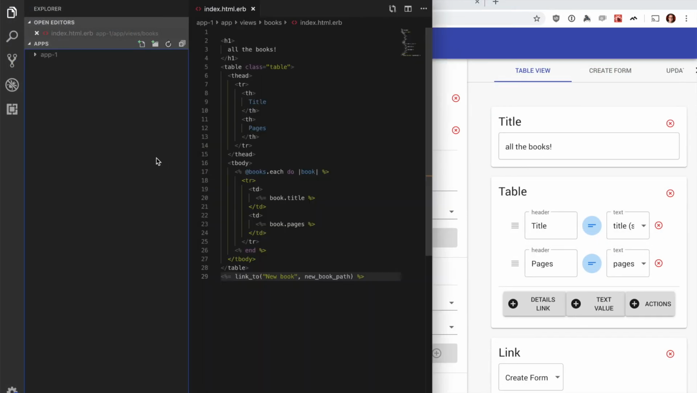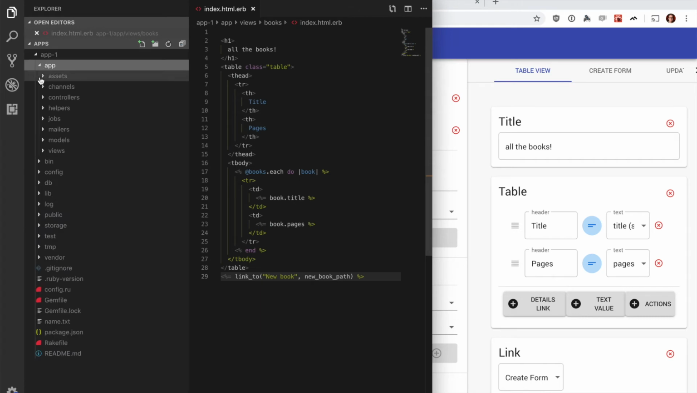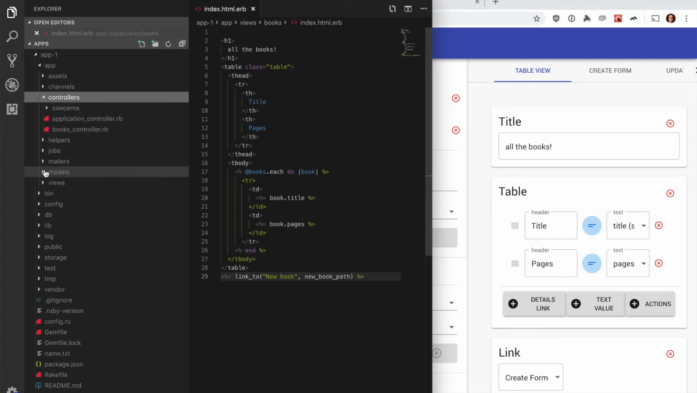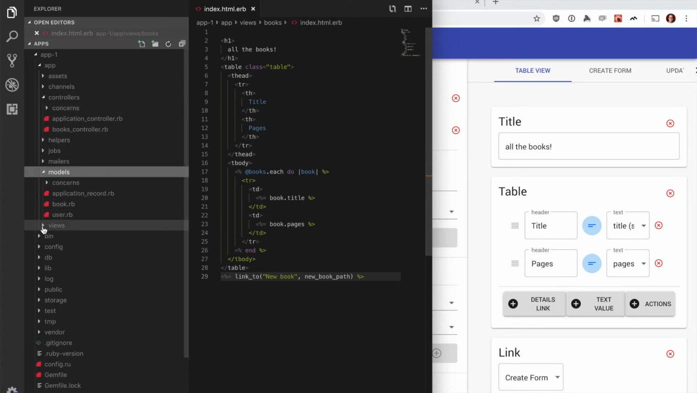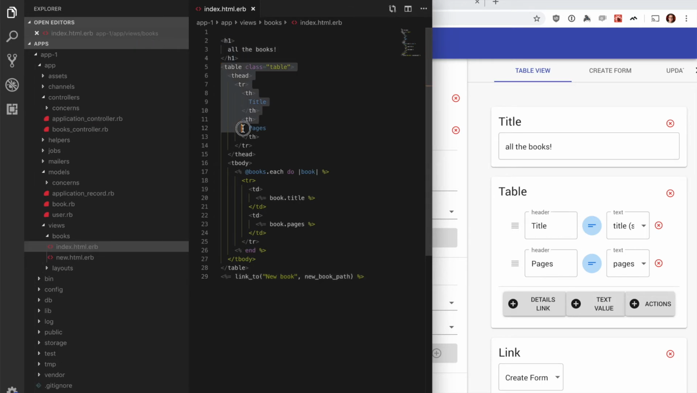Now I'll show you some of the generated code. As you can see here, the file structure is a regular Ruby on Rails application. We've got controllers, models, views, and we'll open the index view. As you can see, we've got the title component, which is an H1, the table component, which is a regular HTML table, and the internal link component, which is a Ruby on Rails link helper.